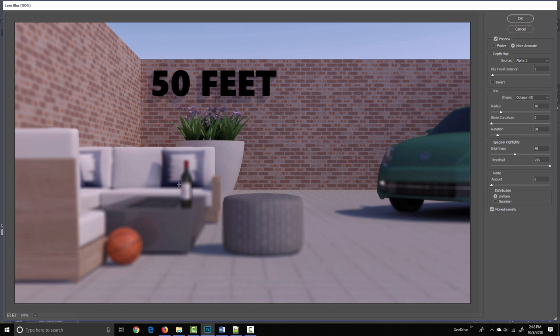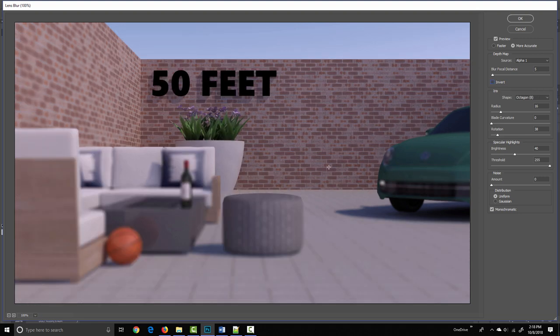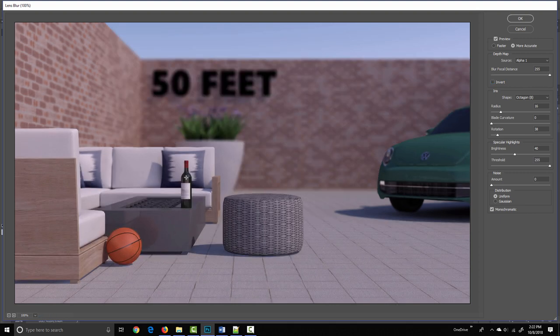So we have two options. I can either click the invert button here, and that's going to invert the mask and bring the foreground into focus, or I can leave the mask as it was and click anywhere on the image to change the focal point. So if I want to focus on the wine bottle, I center the crosshair over it, click, and that immediately brings the focal plane to the wine bottle.